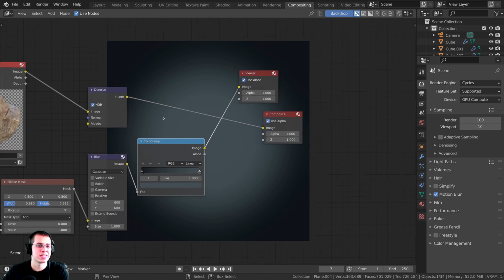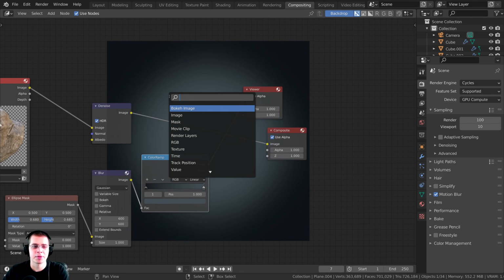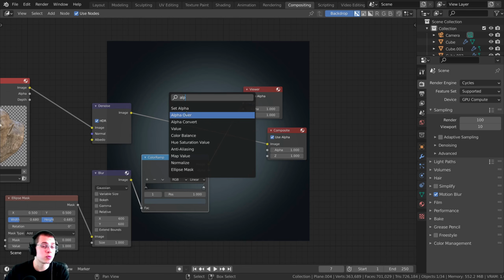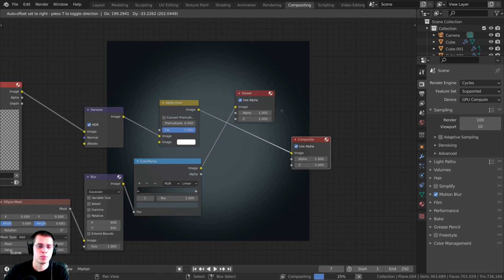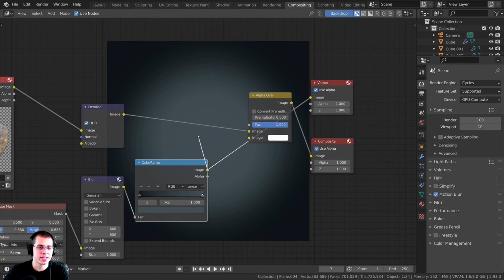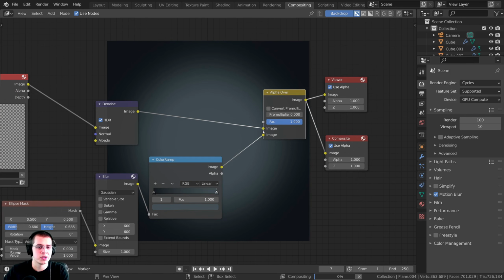So now I just need to mix this into the background. So to do that, I'm going to press Shift A. I'm going to search for an alpha over node, and we'll just drop that right in there. And then let's also move these back. So now what I can do is I can take this image here and plug it into the bottom image, and then I can Control, Shift, and click on this. And then I do need to switch these.